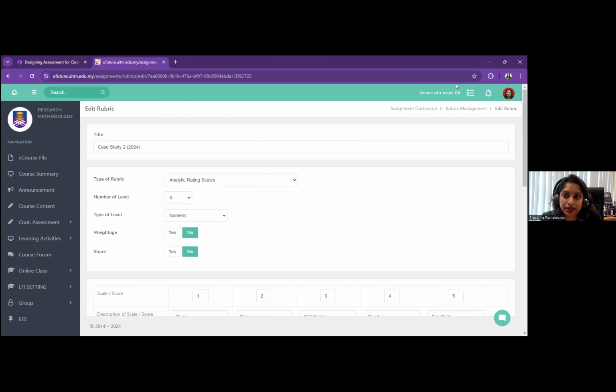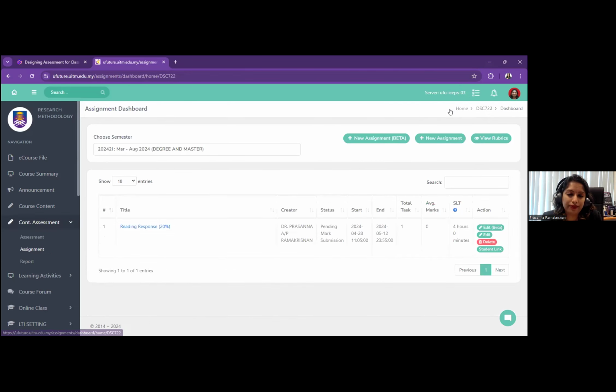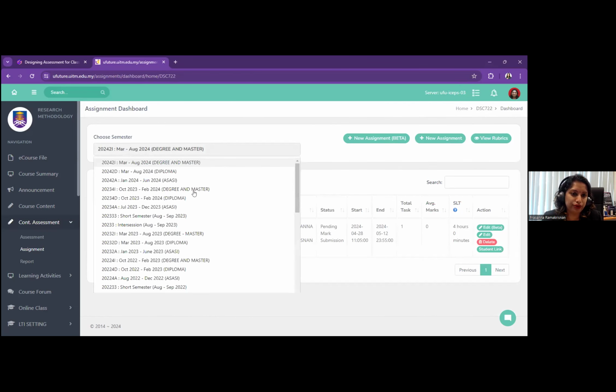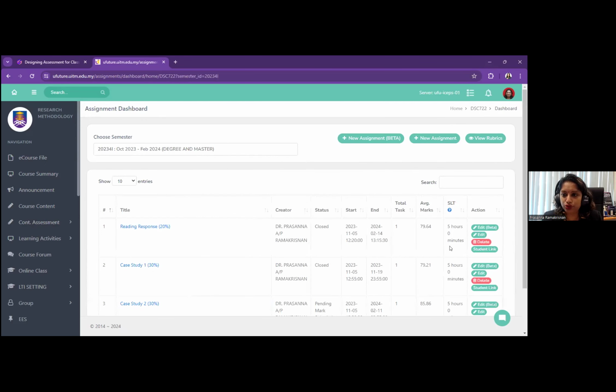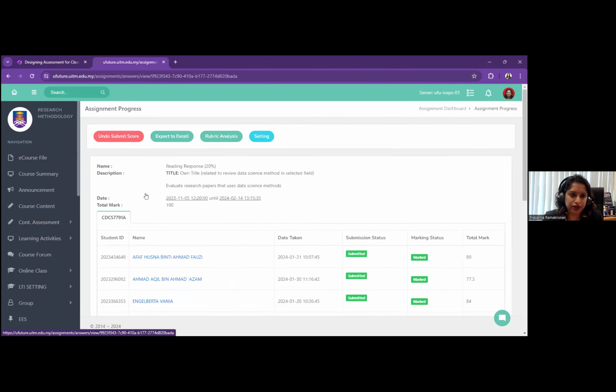So how you see whether the rubric is basically working, I'm very sure every system has its own way of doing things, but I'll show you one here. So let's say we're doing a reading response. Okay.